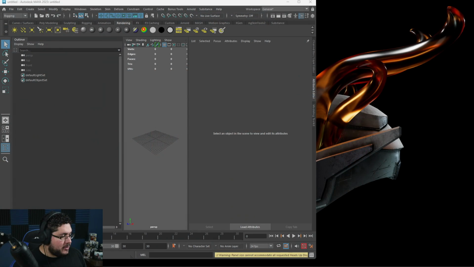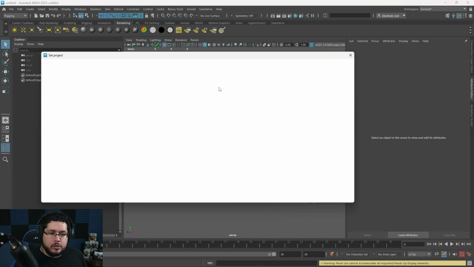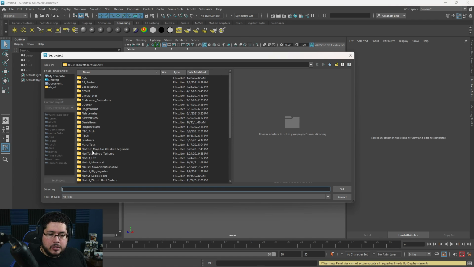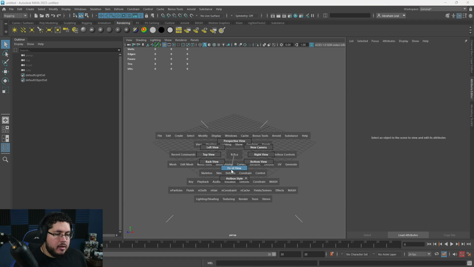So yeah, as I mentioned, today we're going to be working on Maya. First thing we need to do, of course, is set our project. Setting the project is super important to make sure all of the textures and the source images are linked here. And what are we going to do today, you might ask?